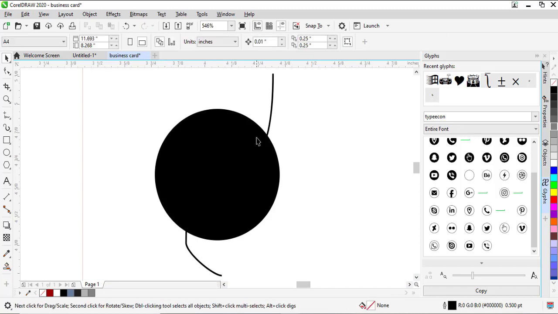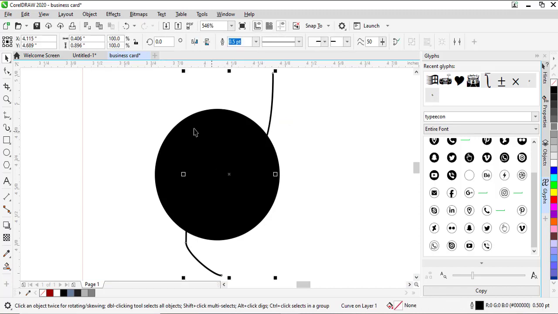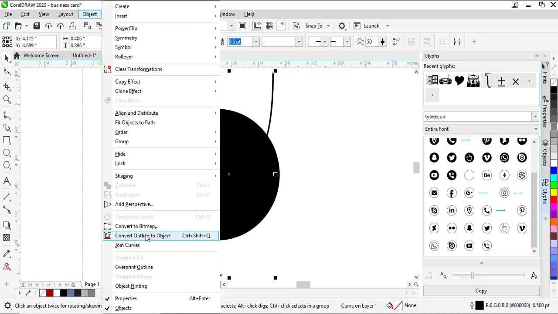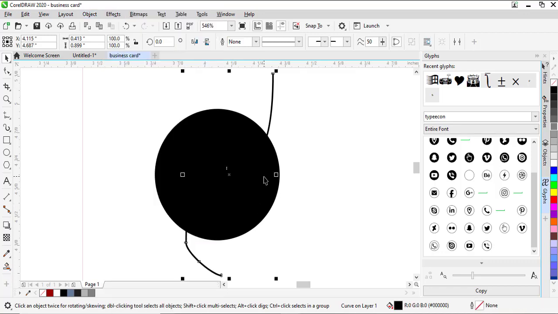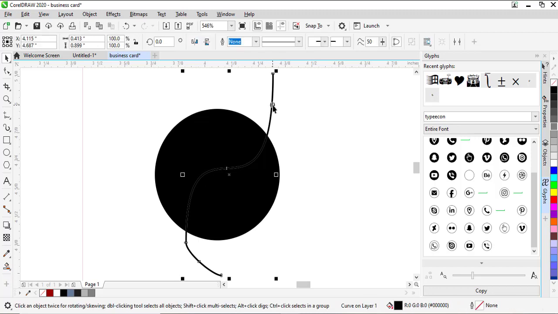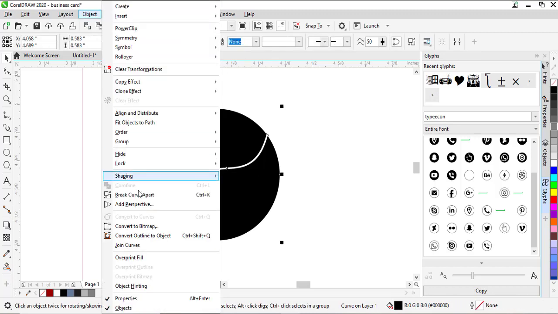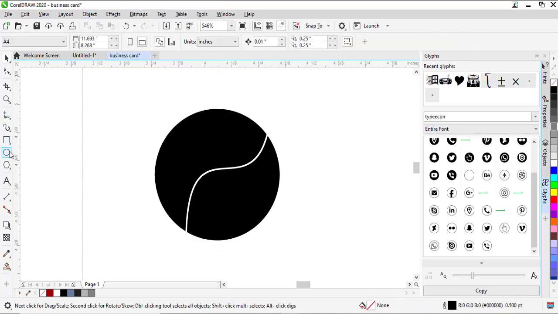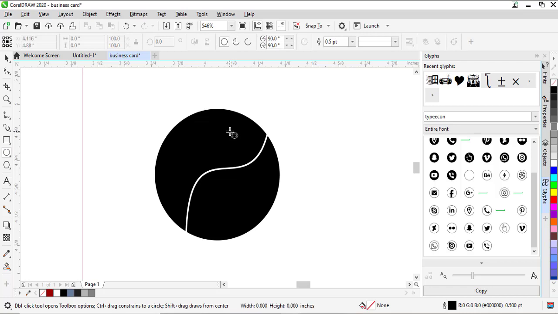So let's just delete that white. And then whatever we do, we'll do it again. See, something like this can happen to you. So let's just get rid of this one. Then we're going to break this one apart. Object, break apart. I totally forgot that I was the one who drew that circle there.